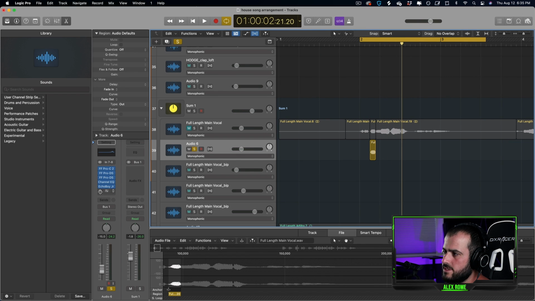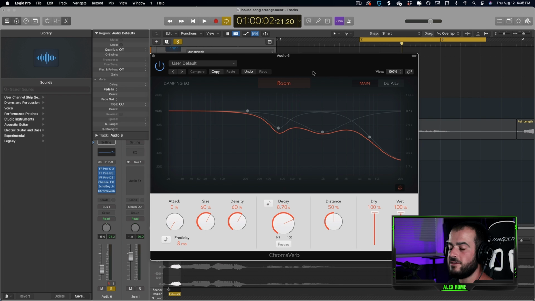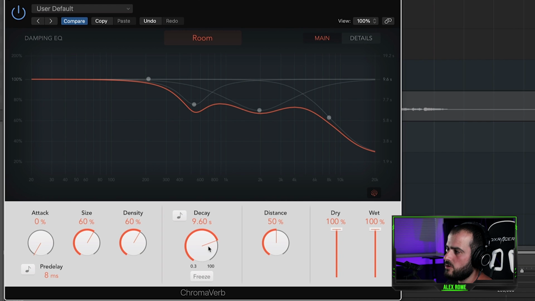So now what I'm going to do is I'm going to grab a reverb plugin. You can use your reverb plugin of choice. I'm just going to use the stock reverb plugin built into Logic Pro X, and to create a really nice swell, we're going to add a longer decay time. I'm going to go around 10 seconds. I'm also going to put the wet knob or the mix knob all the way up.